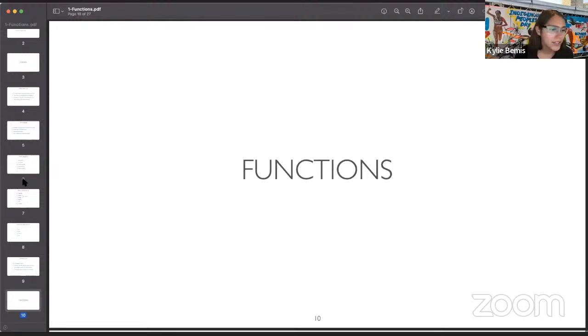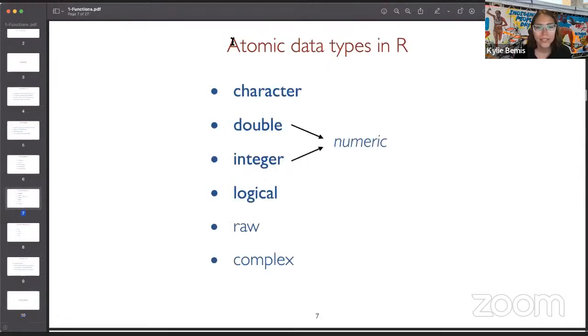So a quick question on atomic versus non-atomic data types. Just to reiterate, the atomic data types here, you can think of atomic as kind of like primitive. These types cannot be broken into any smaller pieces. These are the simplest types in R. They're for commonly representing data.